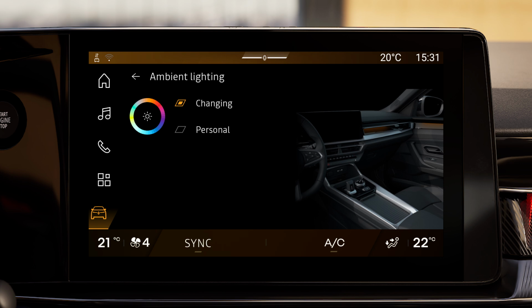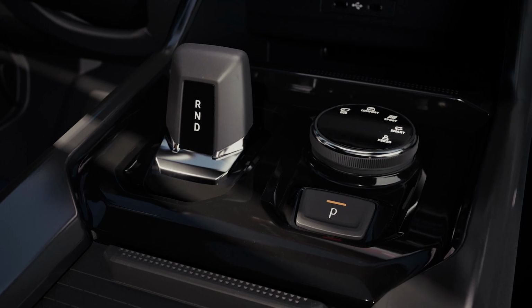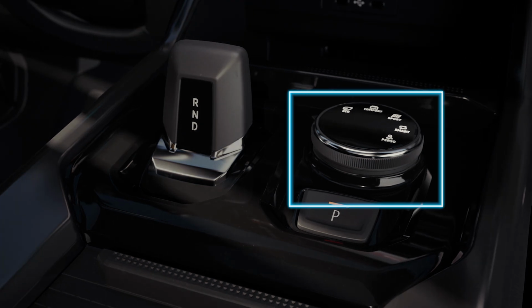Select Personal to choose one of 48 colors manually. Press this icon, then move the cursor over the color palette. Press OK to confirm your chosen color. Note that you can use this knob to change the multisense mode.